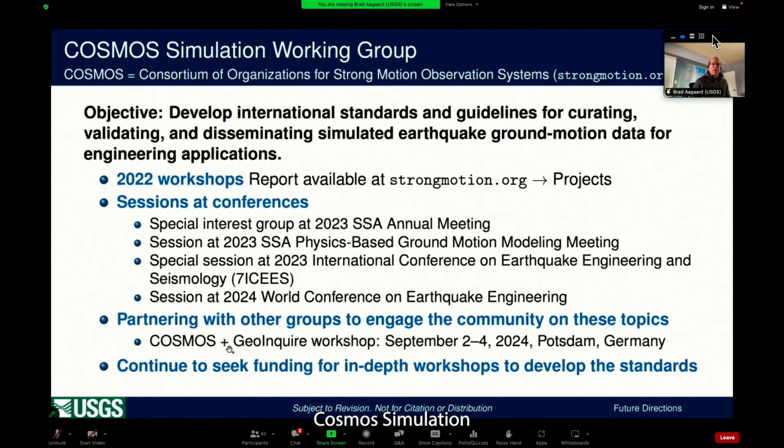And the COSMOS Simulation Working Group is continuing to seek funding for in-depth workshops to actually develop those standards and guidelines that can be broadly applicable across groups in Europe, the US, New Zealand, Japan, Taiwan, across the world, so they really coordinate and make simulation data as easily available as recorded ground motion data, and perhaps the merging of those even easier on a broader scale and from many different groups.